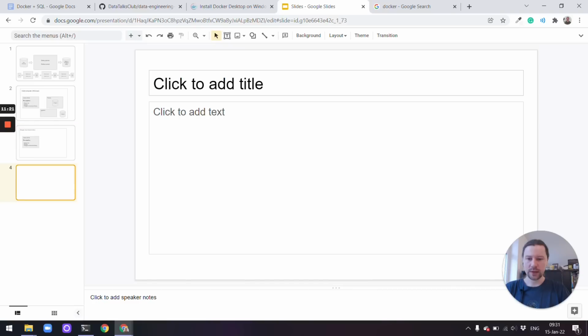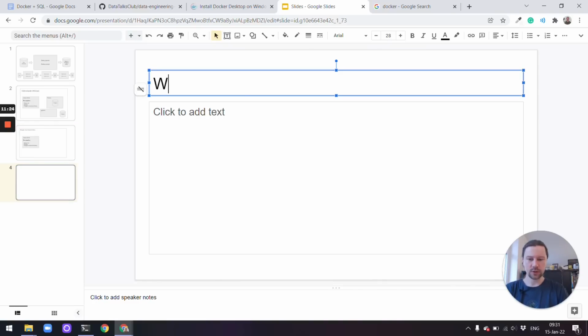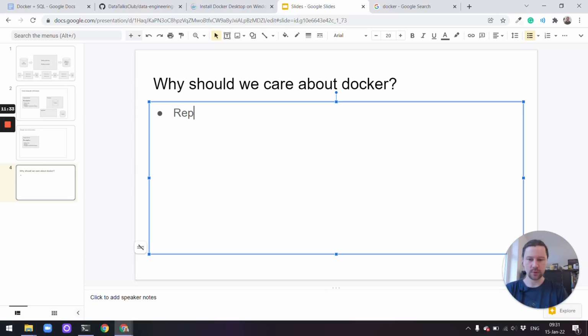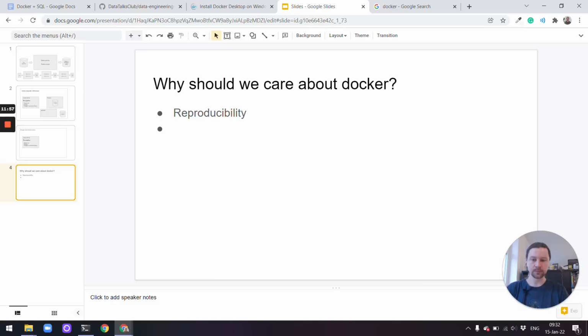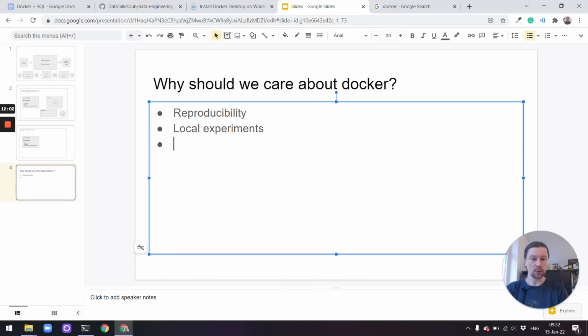So why should we care about Docker as data engineers? Well, we already mentioned reproducibility, so that's quite useful. Then setting up things for local experiments is also quite useful. This is what we are going to do in this series of videos. We will use Postgres and run it locally. And not only experiments, but also local tests, integration tests.